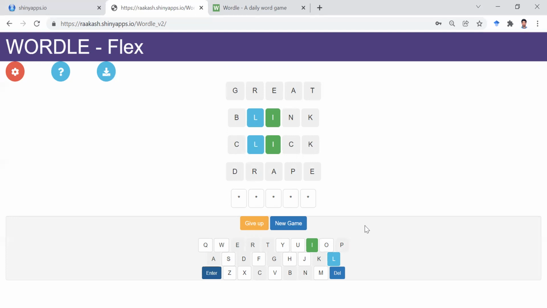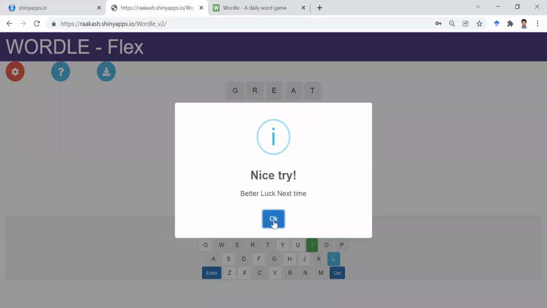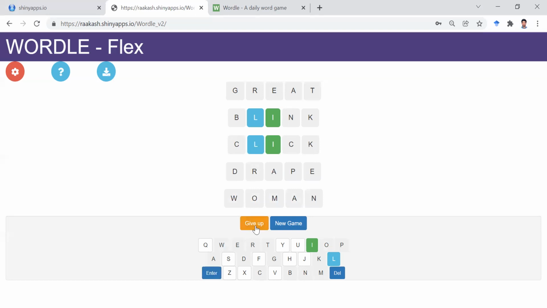Okay. You might be thinking, I still don't know what the word is, so this is just a random guess, which is definitely false because it doesn't have the letters L and I. Anyways, so it says better luck next time. I don't know what the word is. I can give up. The word is quill. Okay. Yet again, I would not have given up.